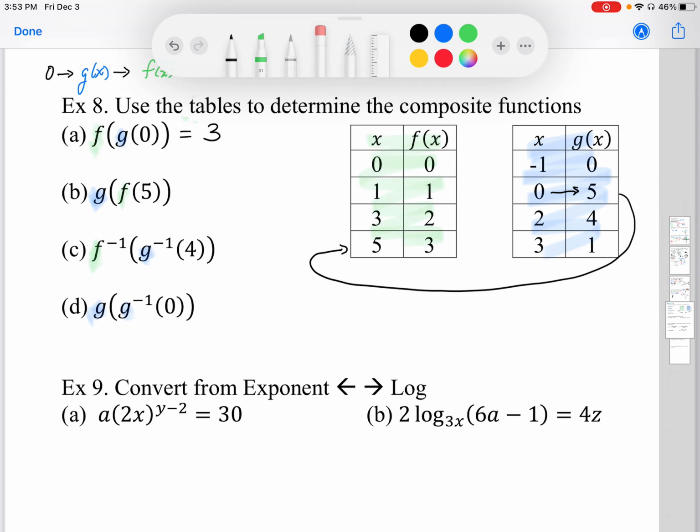Okay, so that's how it works. So we can do these other ones in a very similar way. So I'm going to first start with, in this case for b, the green is on the inside, so my inside function is f. So I'm going to start with my input of 5. So there's my input of 5. My output's going to be the 3 here.